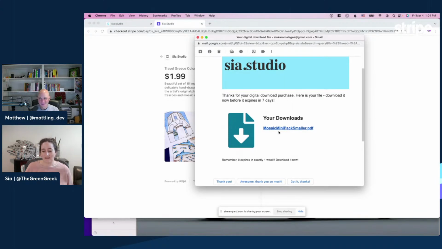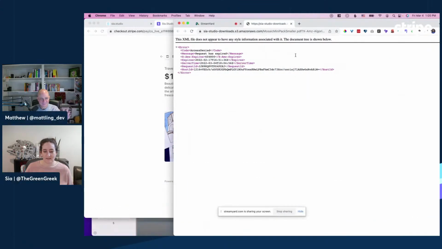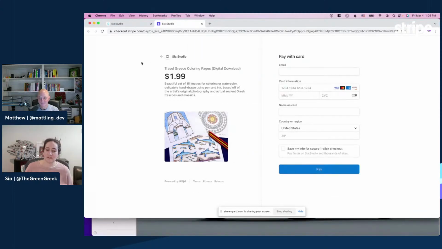What will happen is I would get the PDF download, and this is an expiring one. So actually this one is probably expired. If I open that up, this is what it looks like when someone tries to access it after it's expired. But if it hasn't expired, if it's within a week, then they will get the actual PDF download. So that's from the user side, what we're doing.